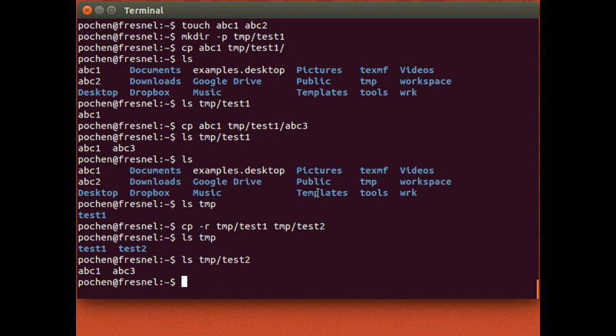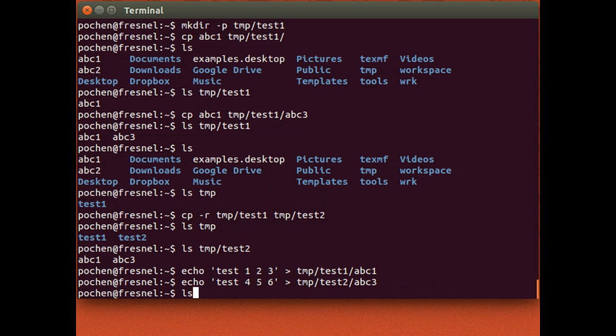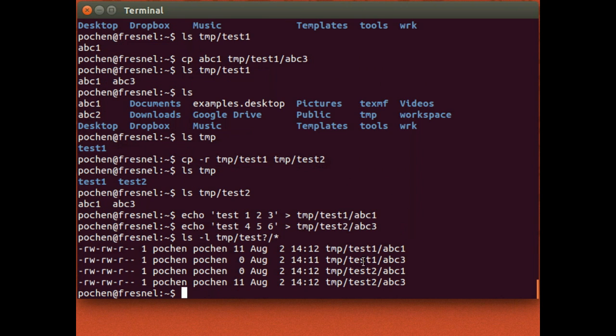So now let's try to change the files, and we're going to try a different option called -u. First, let's echo some text string. I'm going to echo test123 into temp test1 abc1, and then I'm going to echo test456 into temp test2 abc3. Now let's do a long list of temp test. I'm using a wildcard, and the wildcard behind the test means that I want to list the content in both test1 and test2, and then followed by star. Star means I want to list every file underneath these two subdirectories. So I'm going to see the files that I have generated.